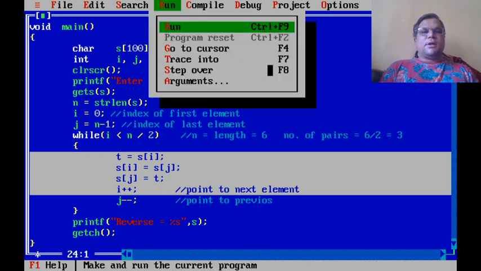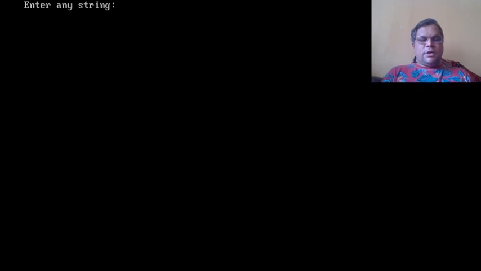For example, I will run it again. This time we will enter a string, let's say ABCD123, whose length is 7 characters. So 7 is the length. So what will be 7 by 2? It will be again 3, because it is integer divided by integer. So how many pairs will get swapped? Only 3 pairs will get swapped.